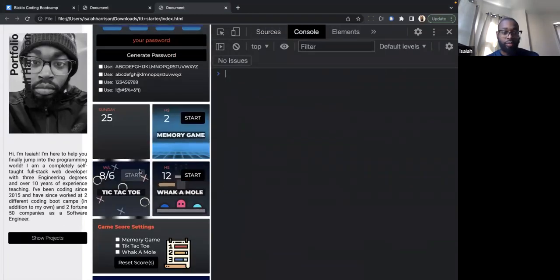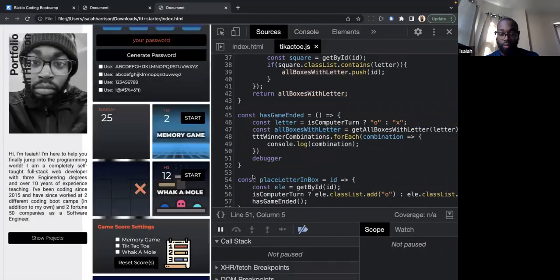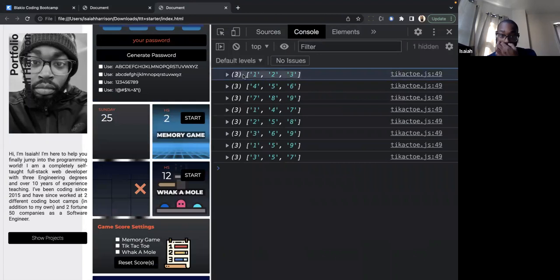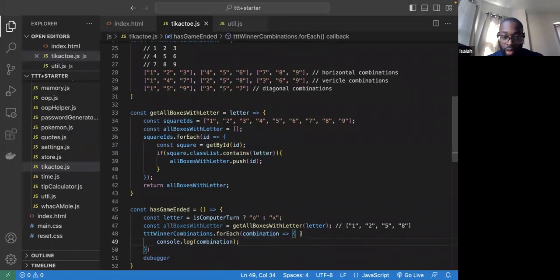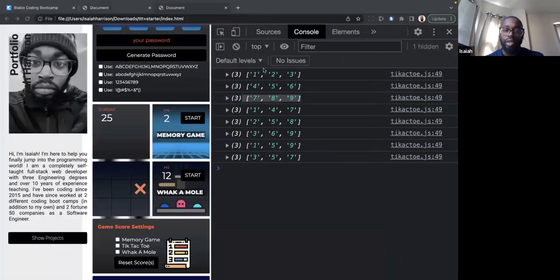Go to the console, click here. Okay, so let me take that out. So we have all of those different combinations there. Okay, so what we can do is split this up into 3 different things. We'll just say A, B, and C. A is going to be the combination at the 0 index. So in this case, A would be 1. In this case, B would be 2. In this case, C would be 3.